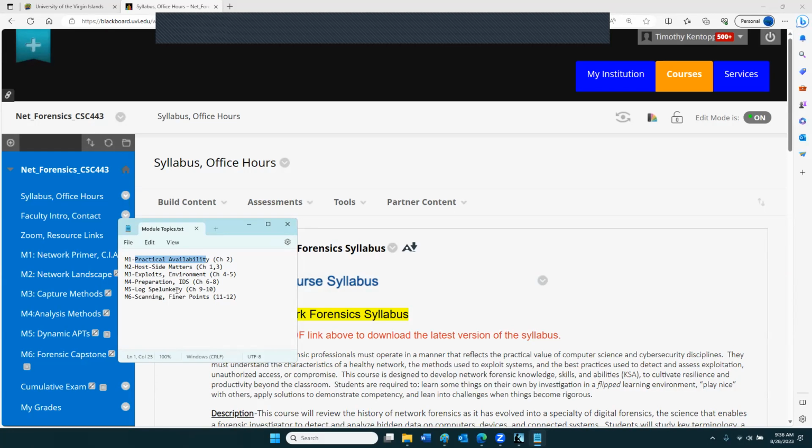Module 5 will be a deep dive on log analysis and essentially collaborating between system logs and device logs, the process of a higher level search and analysis. And then our final module will be kind of a capstone on the finer points of network forensics, and we'll be doing some pretty heavy scanning.